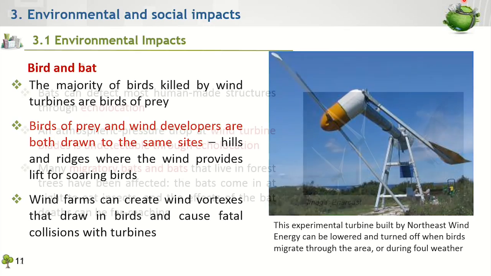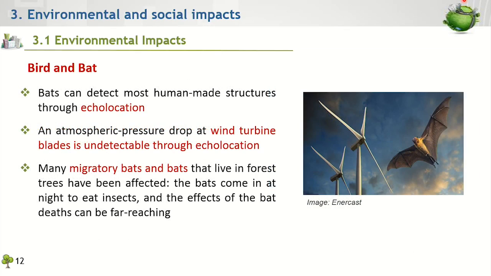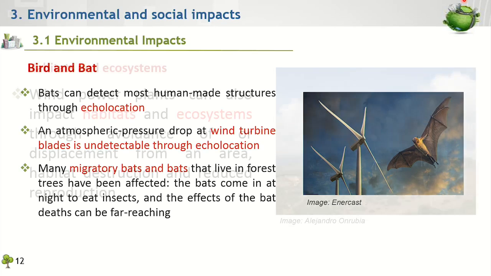migrating through the area. Another species that is also negatively affected by wind turbine operation is bat species. So in general, bats use echolocation, which is a process where location is identified based on sound reflection, to detect man-made structures. However, atmospheric pressure drop at wind turbine blades cannot be detected by echolocation. So for this reason, bat fatalities have been documented at nearly every wind energy facility.